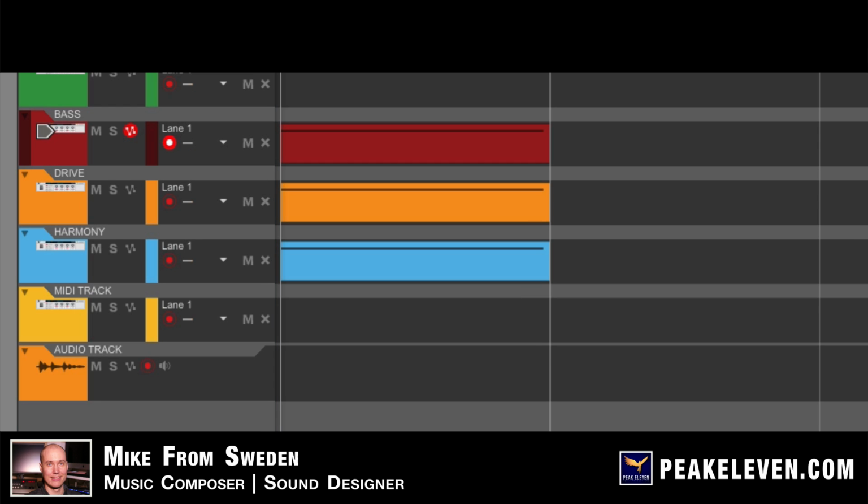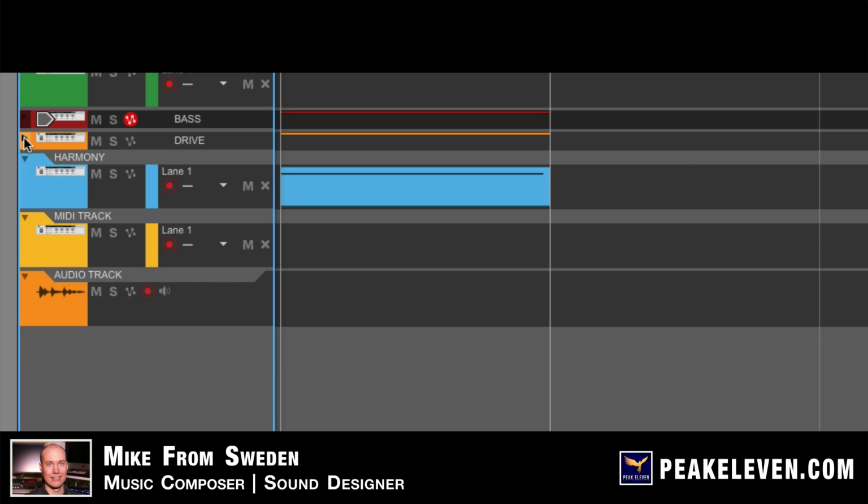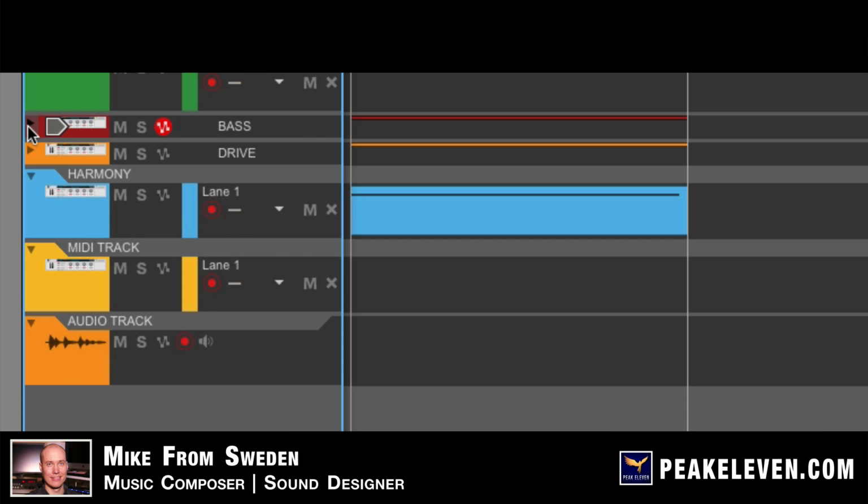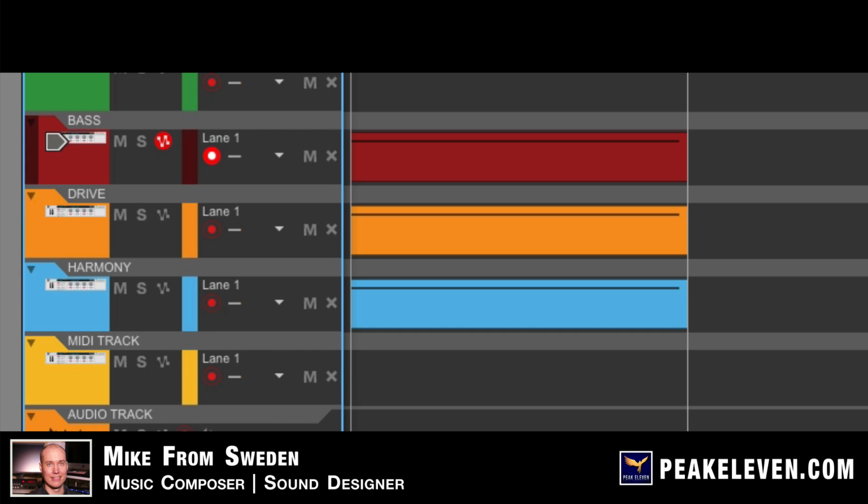You can also minimize the height of any track in the sequencer by clicking on this little down arrow to the very left of every track, like this. And then click it again to go back to full height.